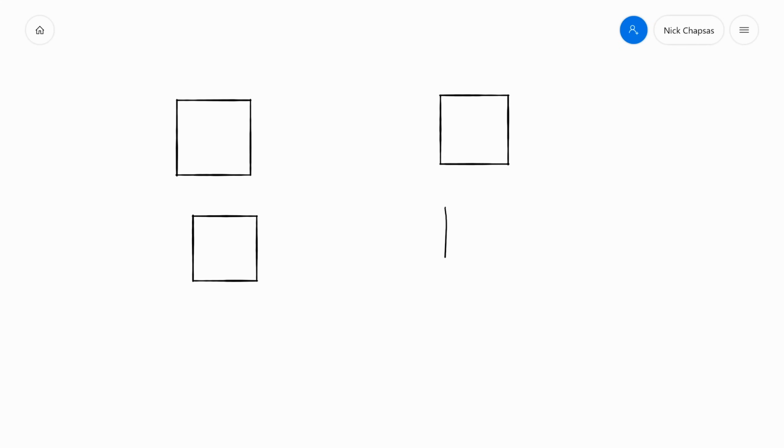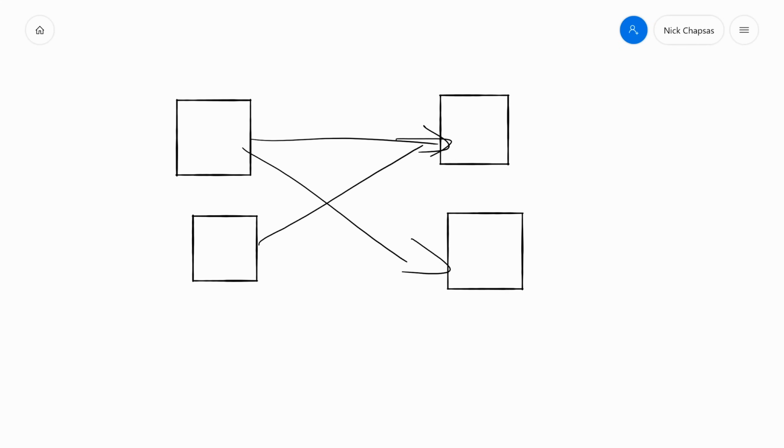Let's say we have 4 services here, and these services need to communicate. Normally, you might have something like this. Service 1 talks to 2, 4 to 2, 4 to 3, and so on and so forth. These services are very much coupled with each other.